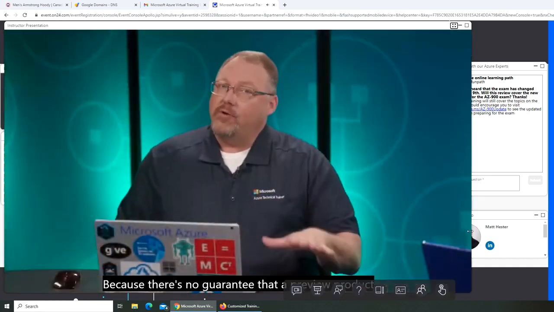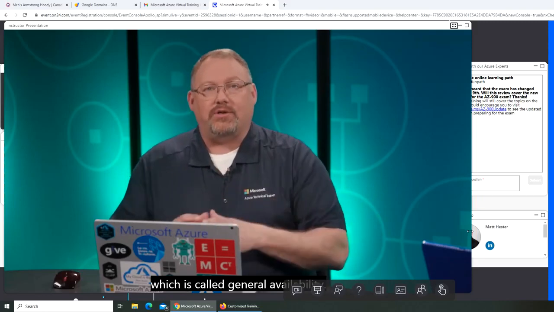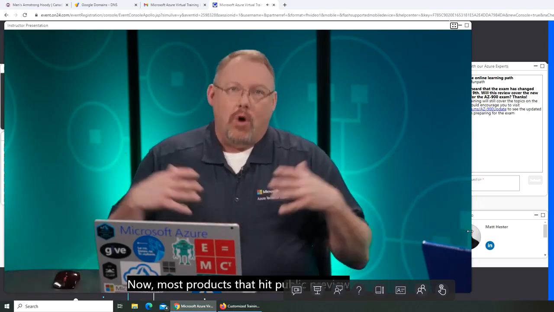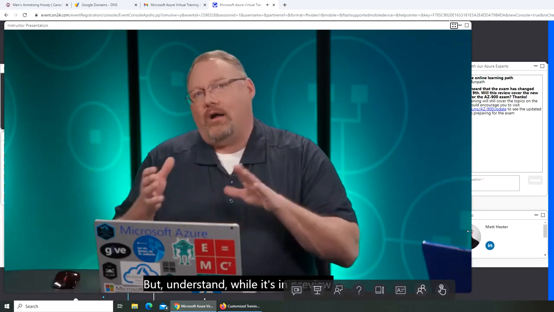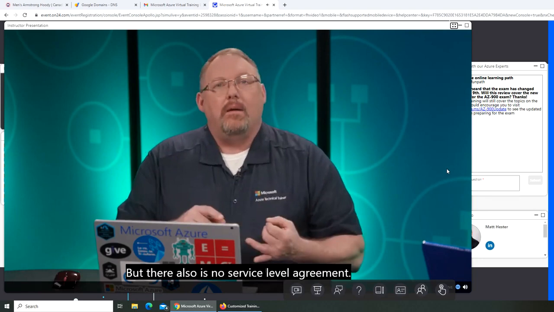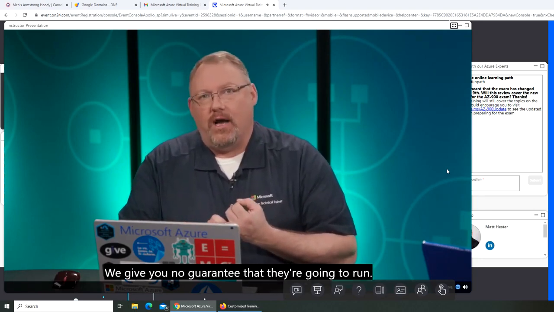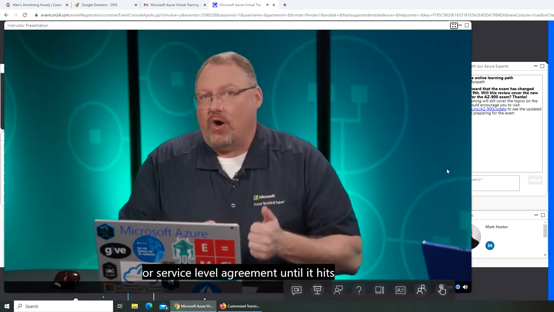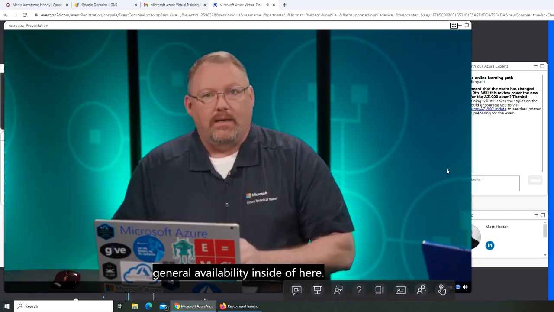Why? Because there's no guarantee that a preview product will graduate to its next step, which is called general availability. Now, most products that hit public preview will become general availability. But understand, while it's in preview, generally there's really not a lot of cost associated with it. There is some, but there also is no service level agreement. We give you no guarantee that they're going to run. It doesn't get its official cost or service level agreement until it hits general availability.